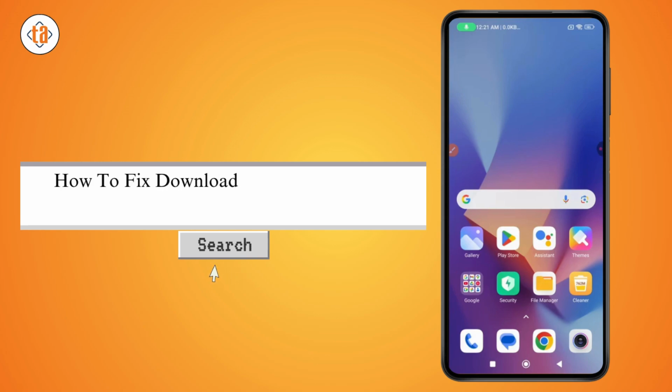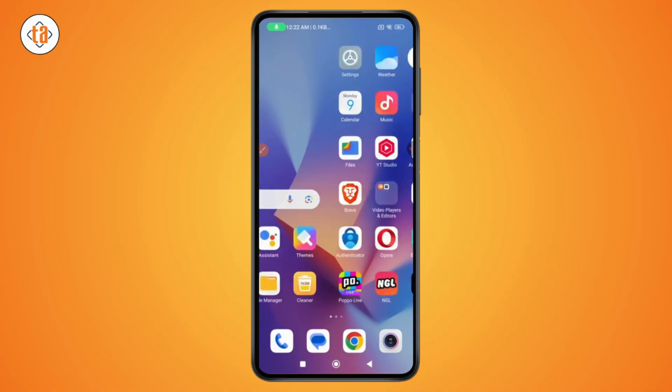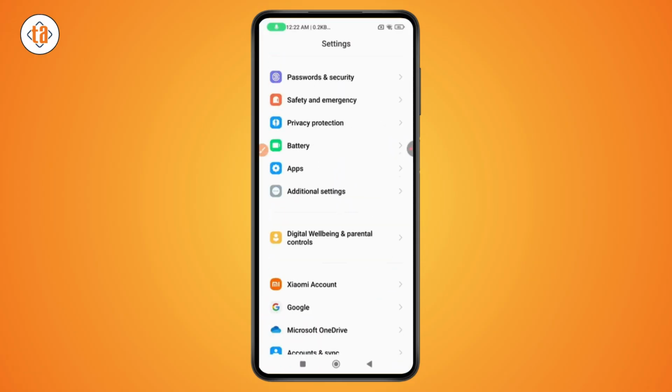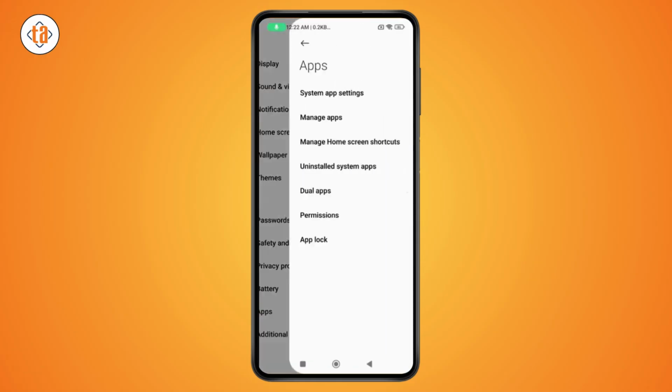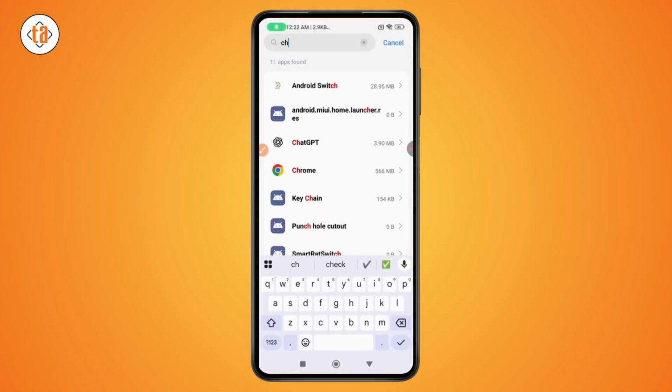How to fix download failed in Chrome Android. So if you want to fix your download fail in Chrome Android, then first open up your settings. On your settings, you need to just scroll down a bit and open your apps. Go with manage apps, go with your search, and under search you need to search for Chrome.